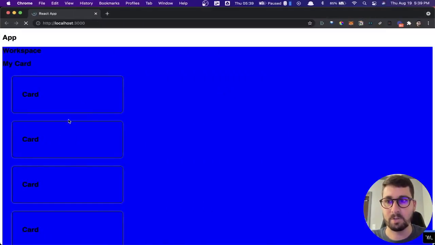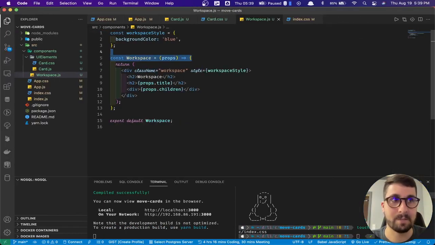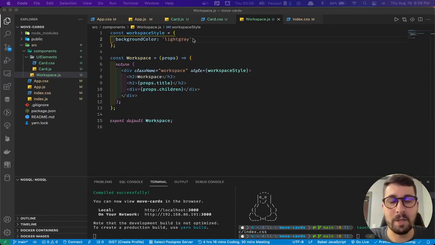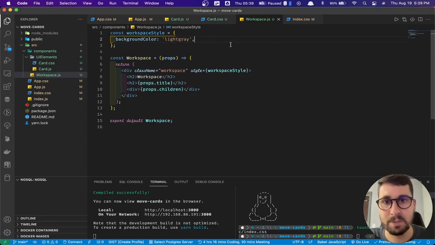And that should also work. So it's still blue. Now this looks terrible, so we're not going to keep it like that. That was just for the sake of demonstration. I changed it to light gray. I'm not sure if it's going to look much better.